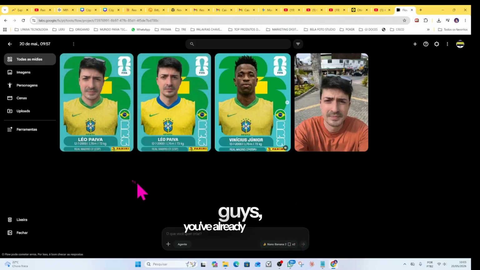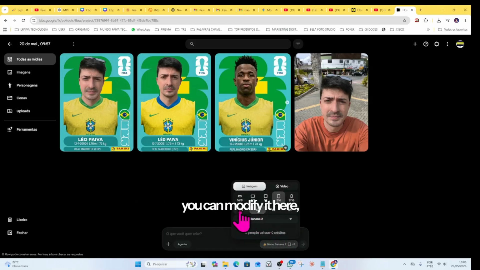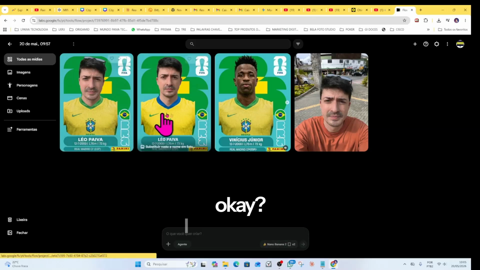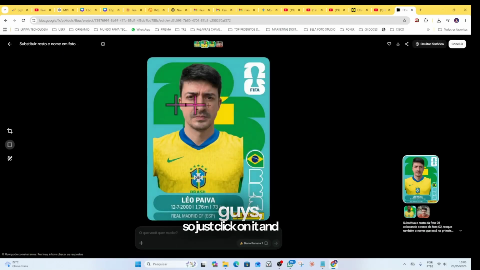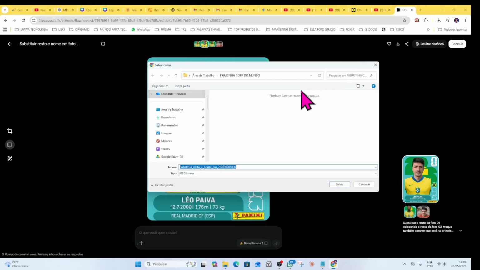So guys, it has already created the two photos I asked for here. If you want only one photo, you can modify it here, guys, in Nano Banana, putting one, okay? I ordered two, so I can choose here the best one. I like this one, guys. So just click on it, and you will click here on this arrow to download it to your computer. Click here on original size, okay? Put my name here, Leo Paiva, sticker.